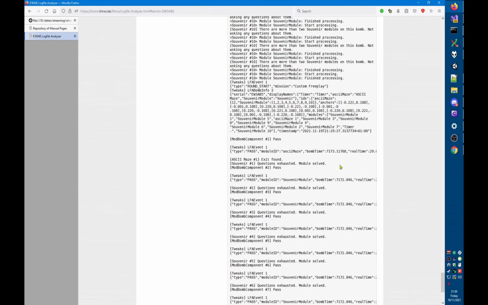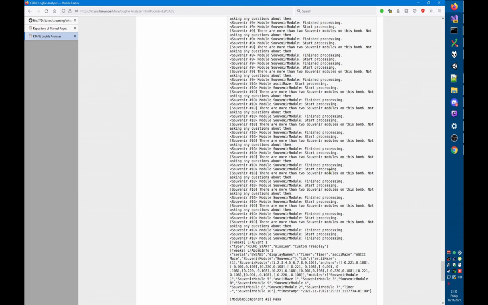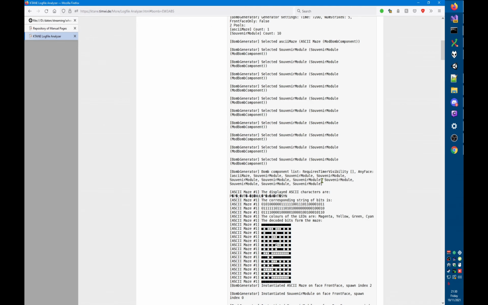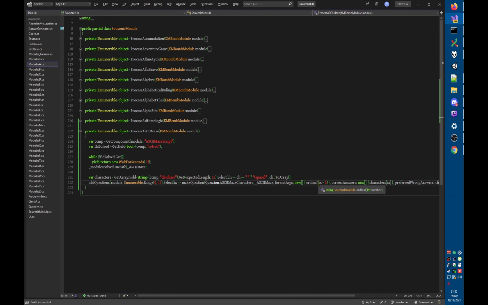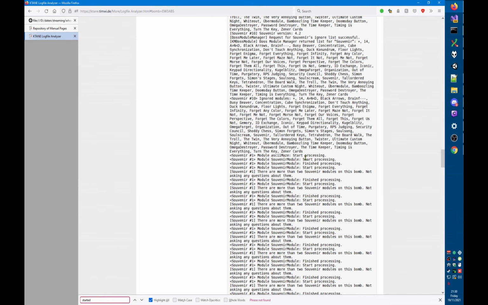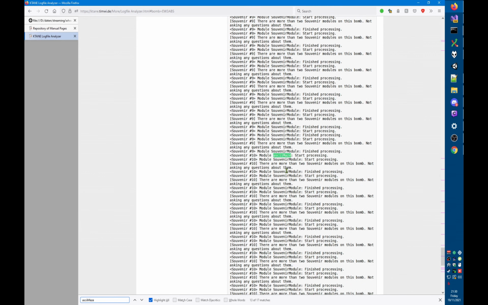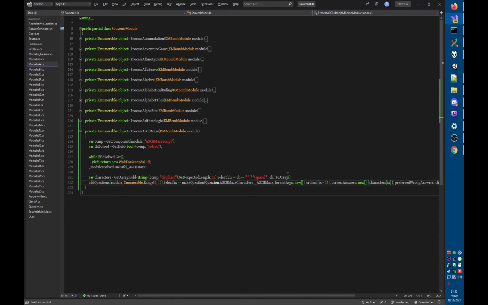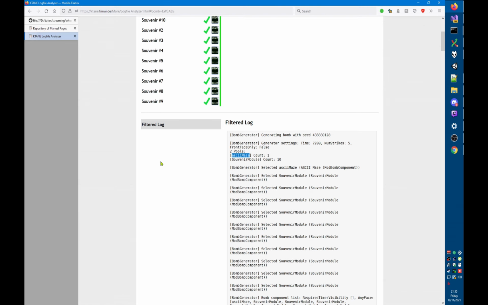Questions exhausted, module solved. So are you telling me... Hang on, okay, it doesn't say abandon anywhere. Did I just not compile this? No, I did. Okay, there must be something here. Start processing. Here, module ASCII Maze. Aha, okay, so it never finished. So maybe this solved field never actually gets set to true.